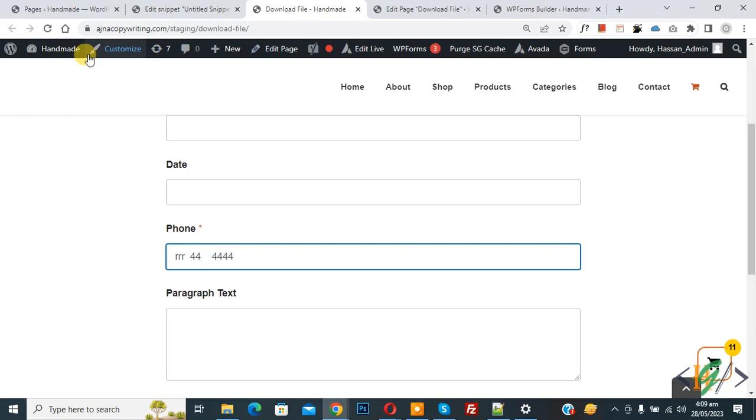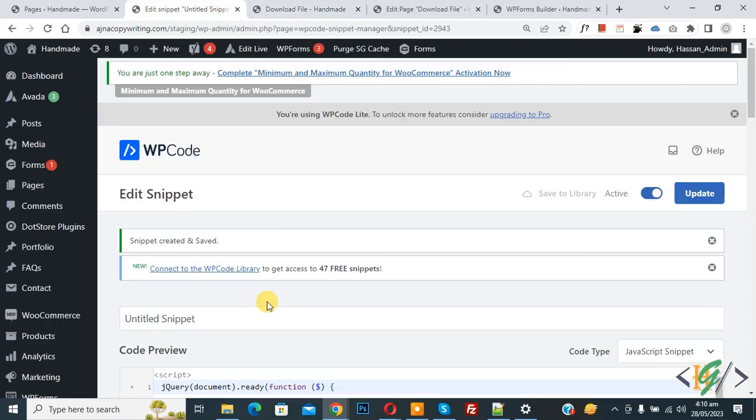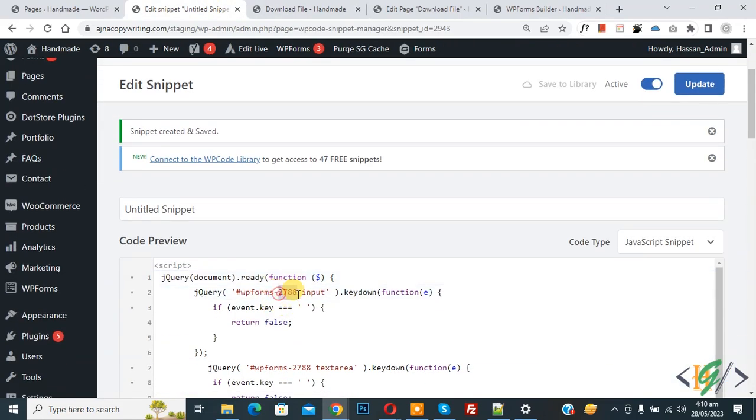Go to form page. So we are using WPForms. Now refresh the page. Now add some text. Now you see space is not working because we are disabling space in the input field and textarea field. Now you see. So just add this code and then add your form ID.